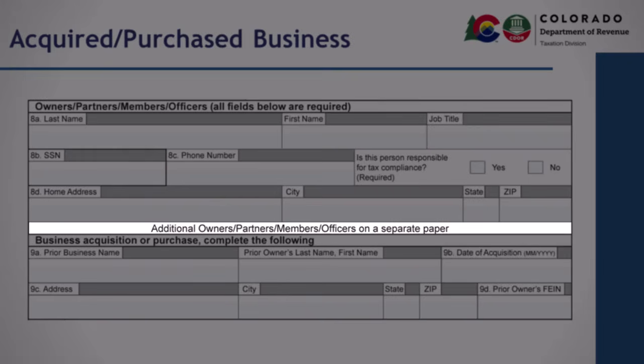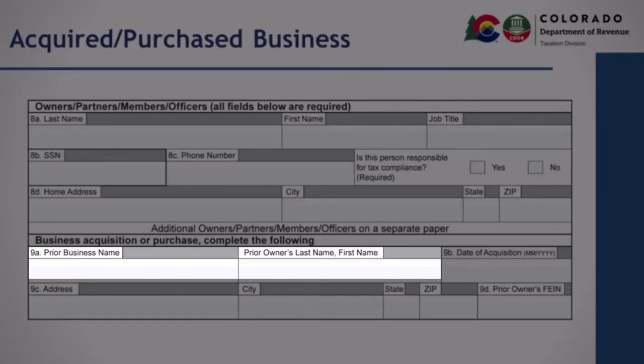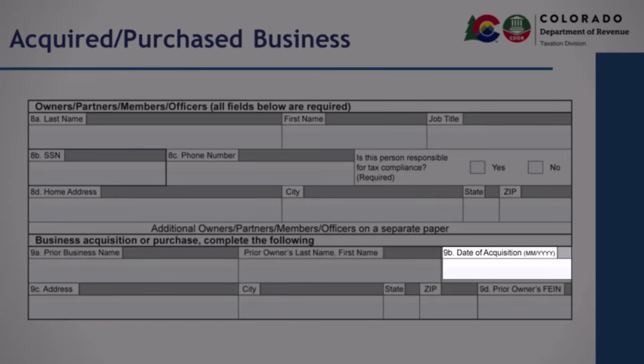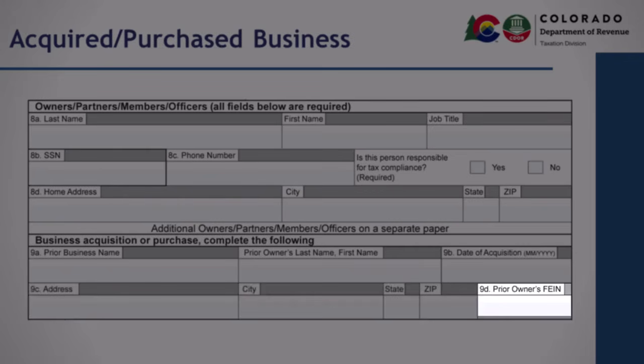If you acquired or purchased your business, you'll need to complete Section 9. In line 9A, enter the business name and the prior owner's last name and first name. In line 9B, enter the month and year you acquired the business. In line 9C, enter the business address. And in line 9D, enter the prior owner's federal employer identification number.